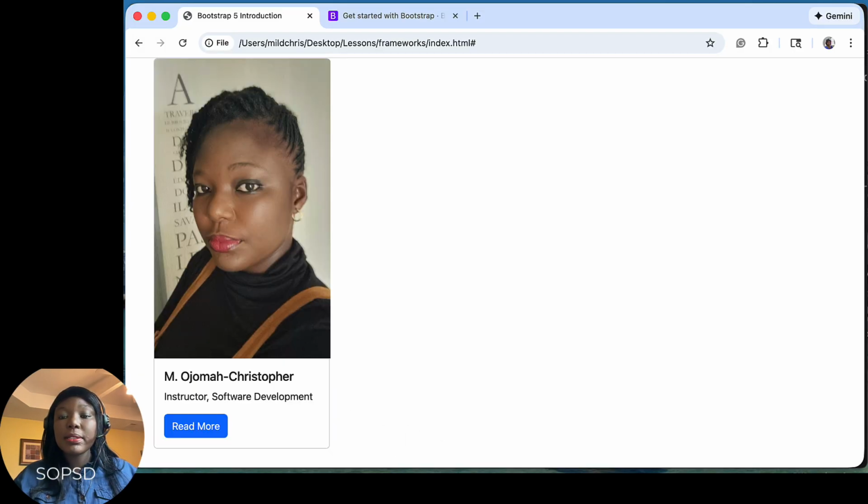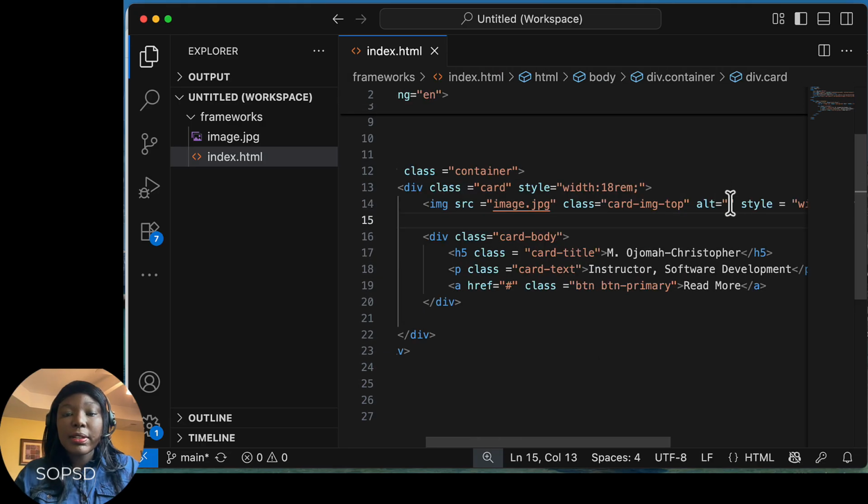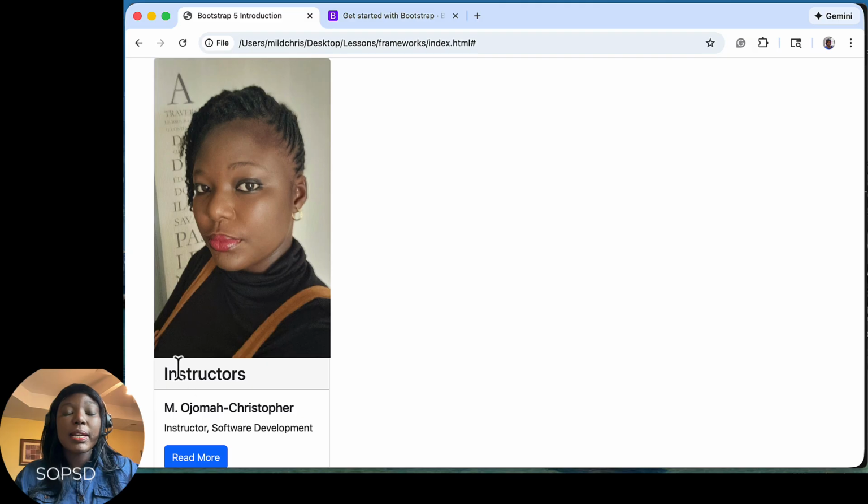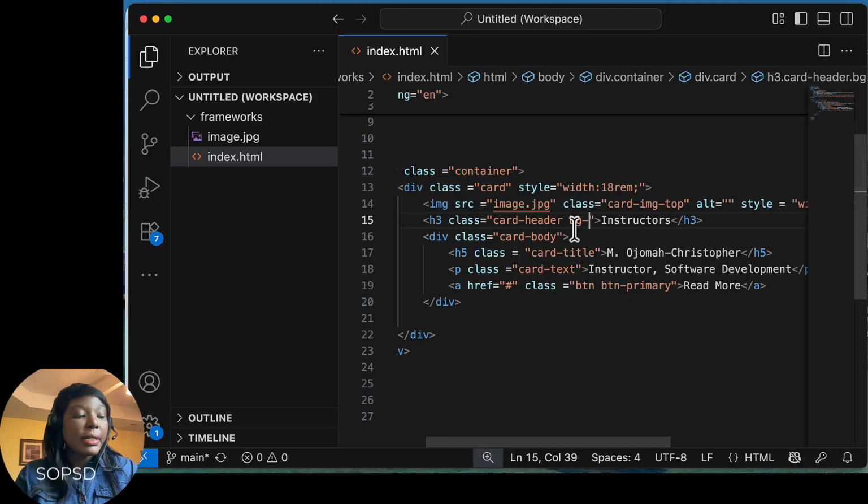Let's say for instance, if I had a header here, so if I say H3 class equal to card header, close H3, and then I want to see instructors like this, and I want a background color. So without a background color, when I refresh, you will see it has a header here, instructors, but I can add a background color to say BG and then the color I want.